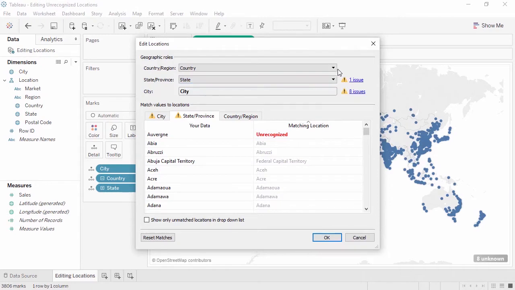However, we still have some issues. If we're on the State tab, we see an unrecognized value. Due to the 2014-2015 territorial reforms in France, Auvergne is no longer recognized. We can click in the box and start typing the correct place name, and we'll select the correct option. Fixing this state issue corrected most of our cities, but we still have two issues.